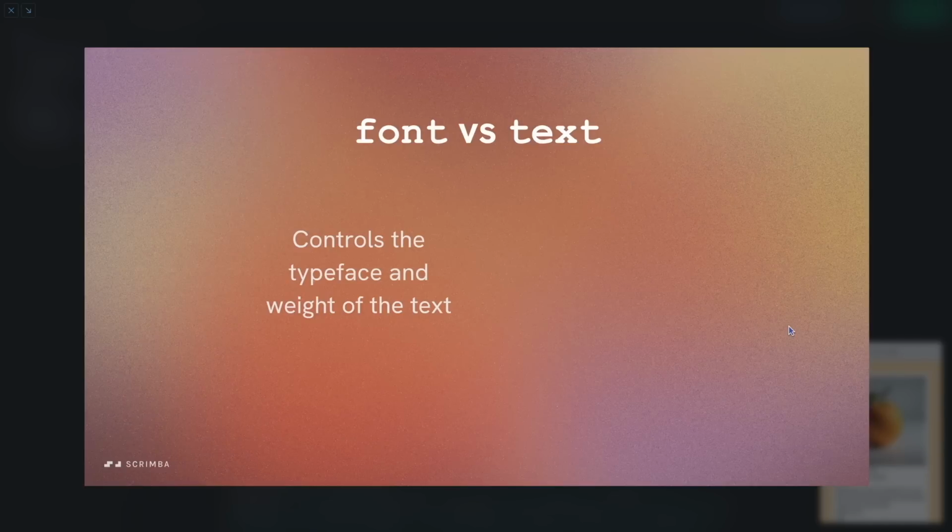In general, font classes primarily control the typeface and weight of the text. It's used to change the overarching style of the text. You can think of these being the aspects of the typeface or font family that were specifically designed by the typographer.